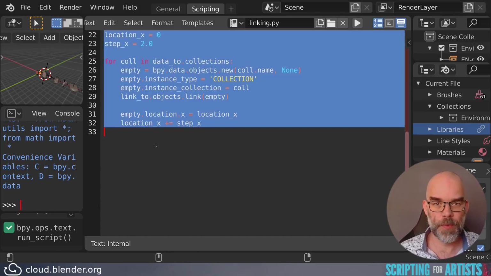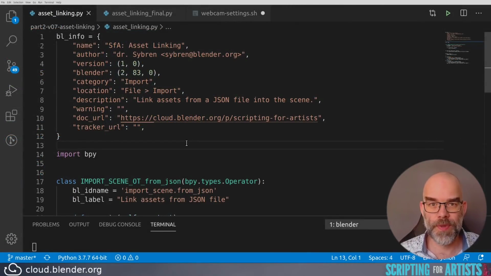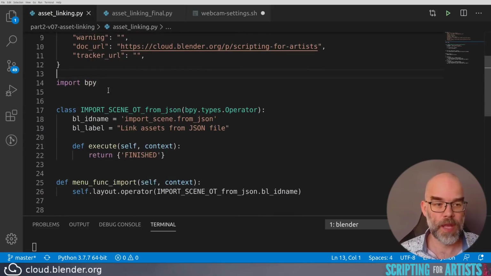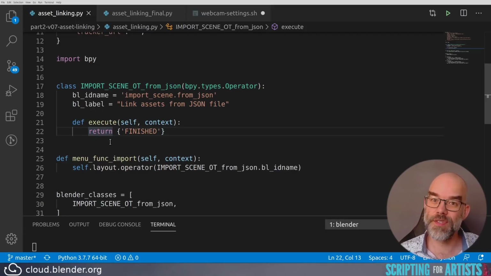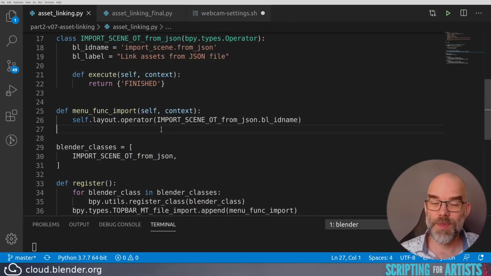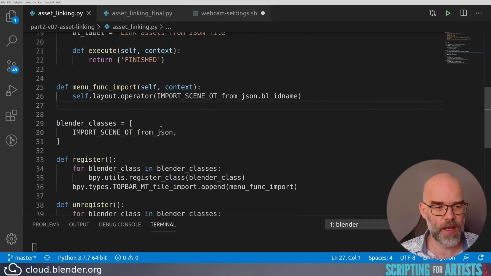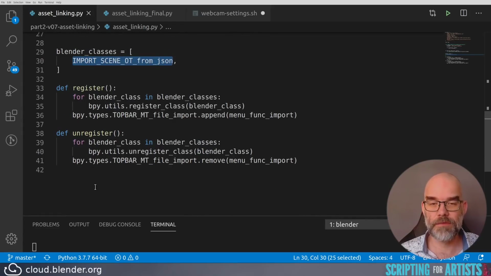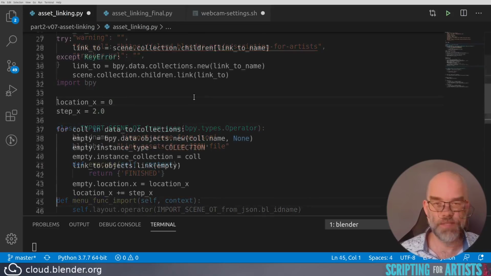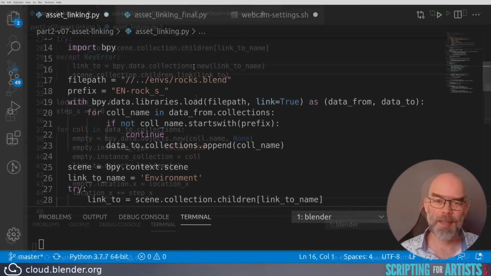So let's copy what we have now and go to the add-on I already prepared. We've seen this a bunch of times. It's just a Python file with a bl_info. We import bpy. I've already added the operator with an empty execute function, so we'll fill that out. It is added to the import menu so that we can just do File, Import, and then load stuff from JSON. And we have the Blender classes where we have the operator class and the register and unregister functions that we've seen before.